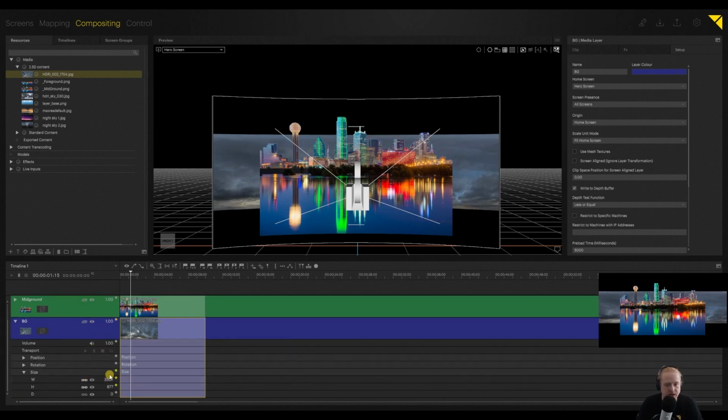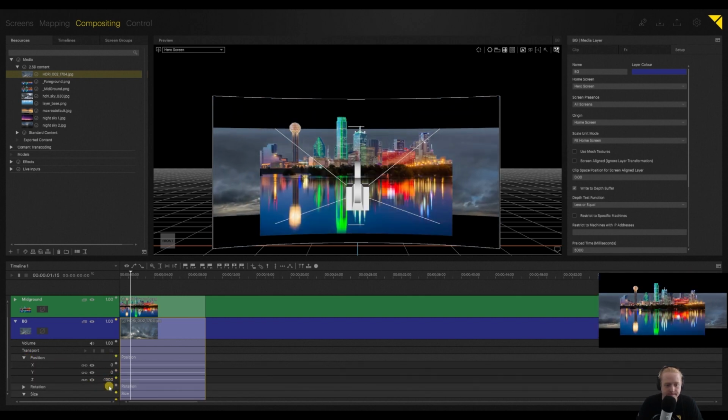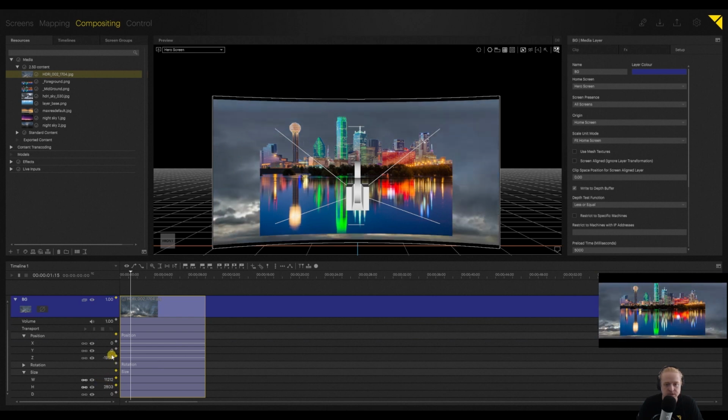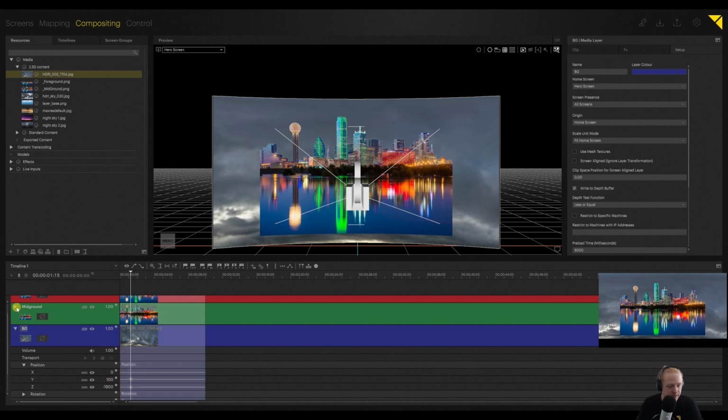I'll size up my background first, and I'm going to move that way back in Z space. Size these up a little more. Maybe I'll move this up a little bit. Save those keyframes using the S key.